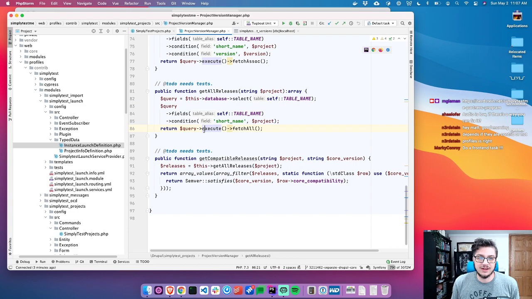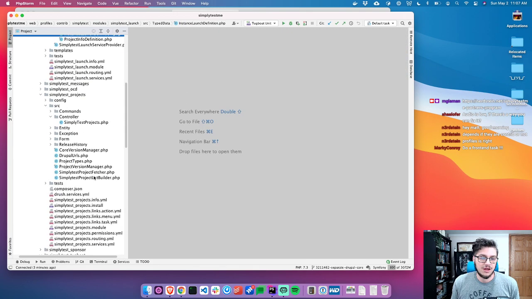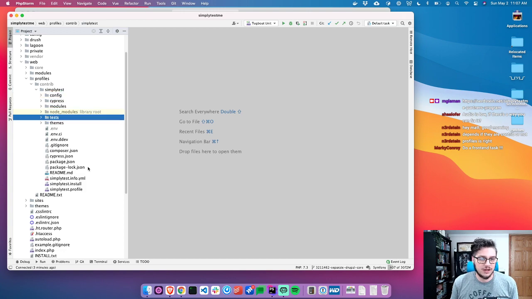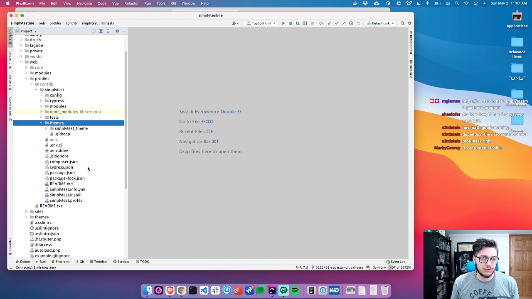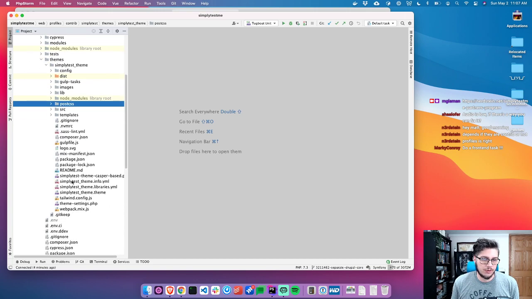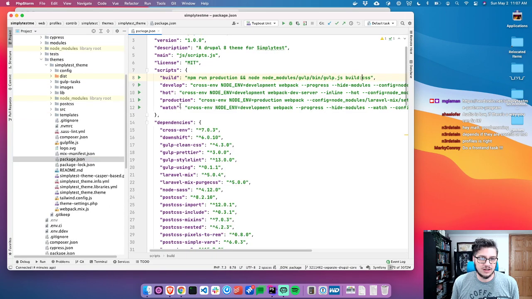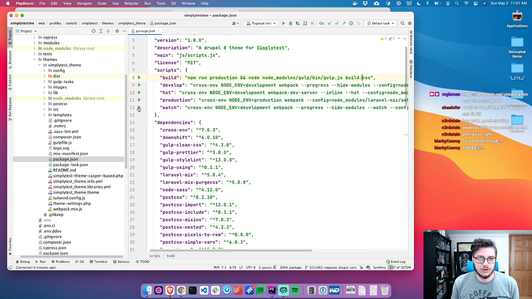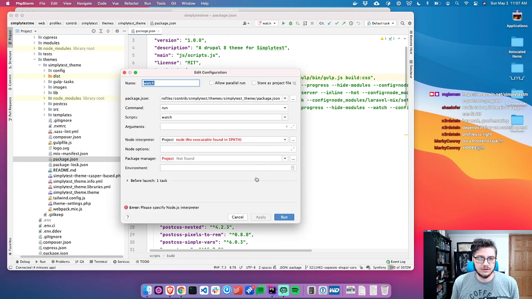Yep, front end task is happening right now. We're about to get in the middle of it. And so we're going to go to themes, Simplytest, and I'm going to open my package JSON and watch the files. And this is using Laravel Mix, so that way we'll get some live reloading of our files.